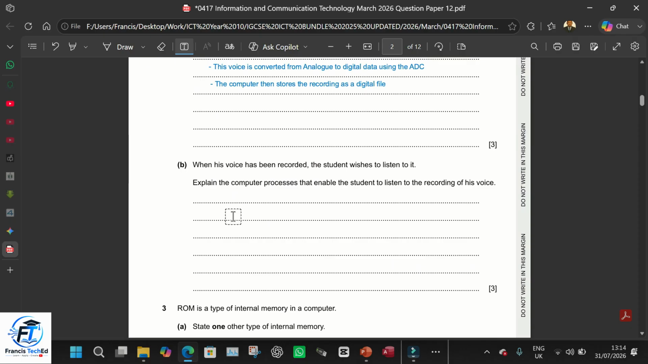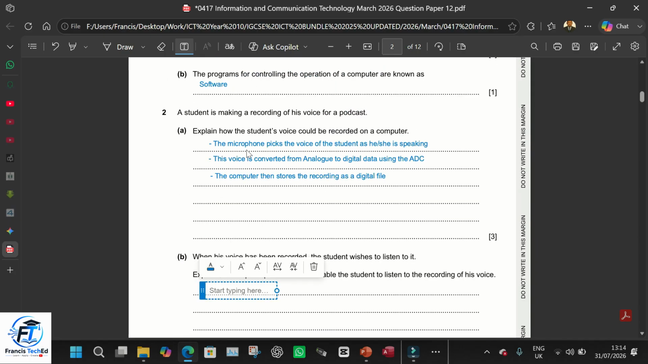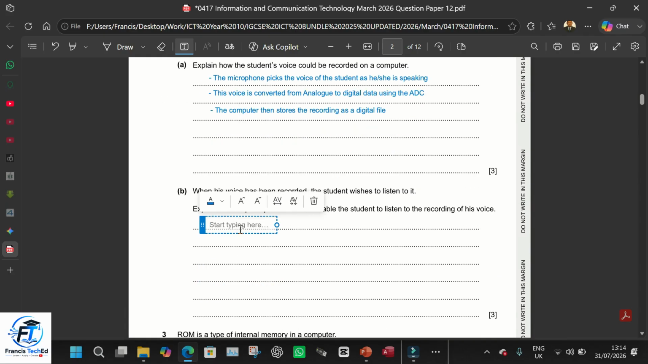Remember, if you are answering a question in ICT, please don't use phrases. Very important, don't use phrases, and make sure that the answers you give are actually related to the question you are answering. You can see how I use here: the microphone picks up the voice of the student because it's a student who's speaking here. The voice is converted and then is stored. Don't just write the voice is picked and all that. It doesn't answer the question directly, it's generic. Let your answers answer the specific question you are being asked. So that being said, let's continue.